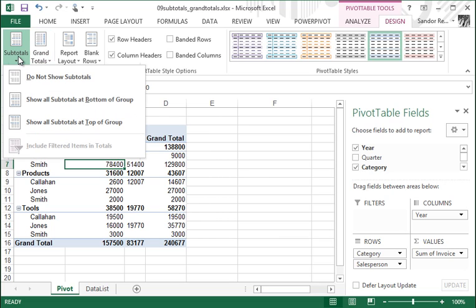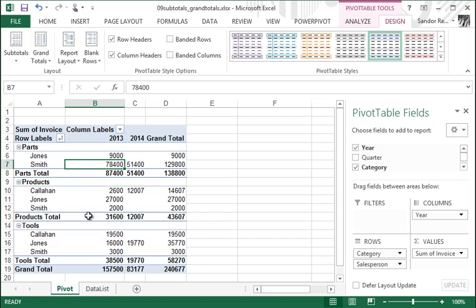If you click subtotals, we have an option, as an example, to say show all subtotals at the bottom of the group, which would be the reverse of what we're doing right now. So if I choose that, you notice the totals disappear from up top. Now it says parts total, they're located there, products total, located here, tools total, and so on. This isn't a bad way to look at some pivot table reports. I find in this particular example, it makes it look a little bit too cluttered and complicated.